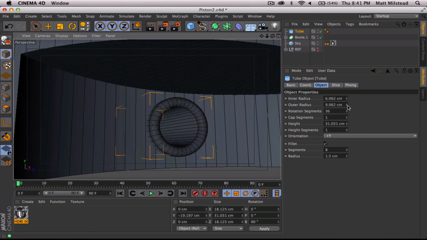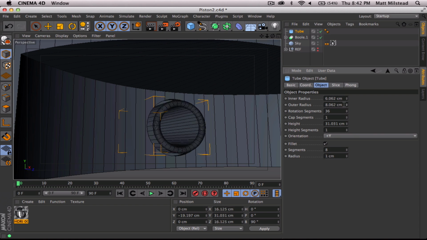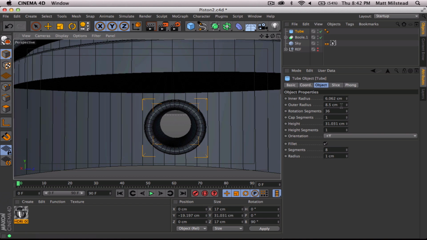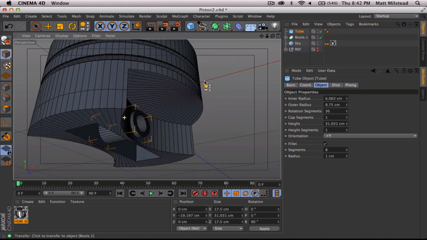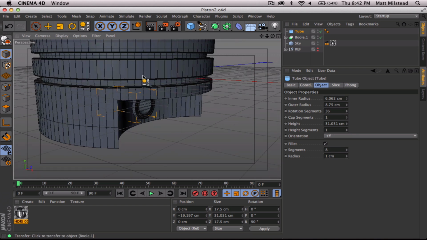Let's change the outer radius. Whoop. Too much. Let's split the difference. 8.5. No, 8.75. That looks good. Okay, cool. Now that is the first part.